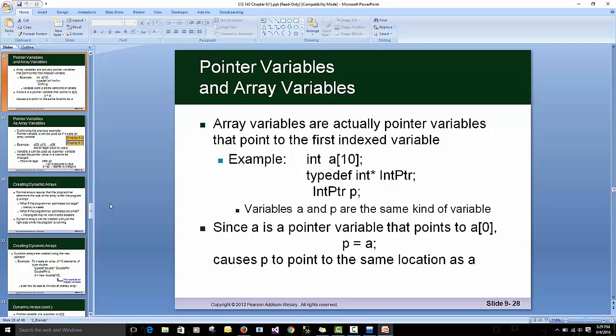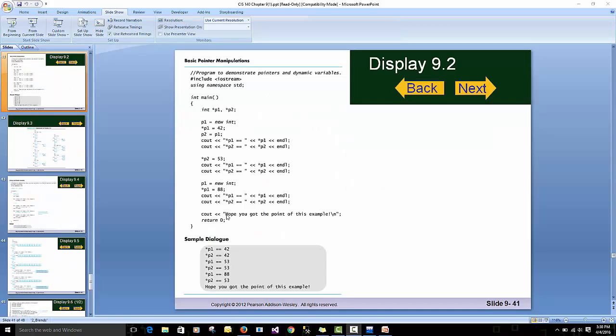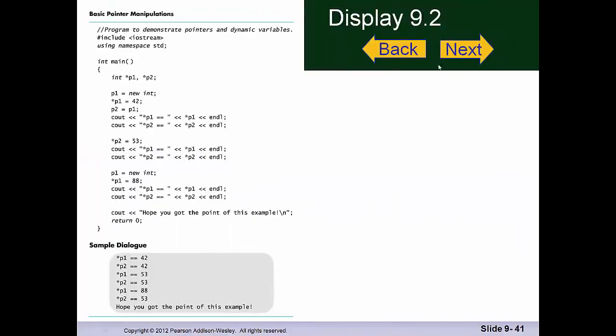A couple of other things I wanted to point out in this week's PowerPoint set. Take a look at slide 41 here. And I'm going to launch the PowerPoint set, that way we can use these links here. So this is an example of using pointers, a lot like the one I just showed you. Here they create two pointers, integer, that point to integer variables, and then they set the first pointer here, p1, equal to a new integer.